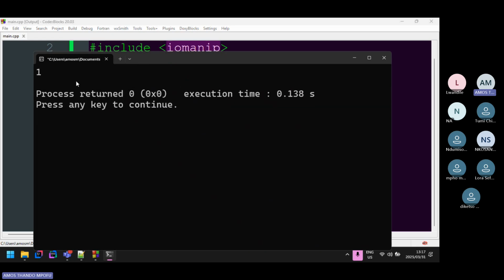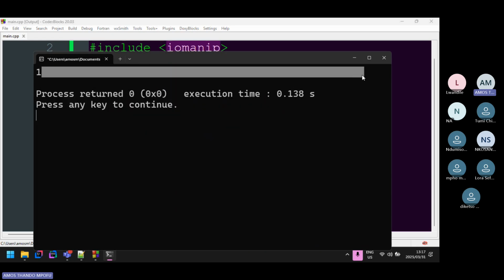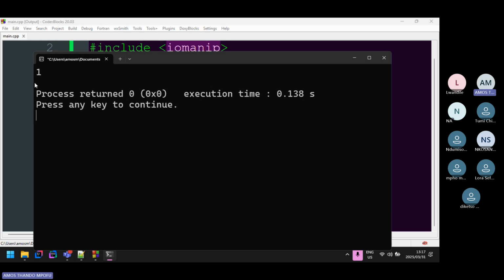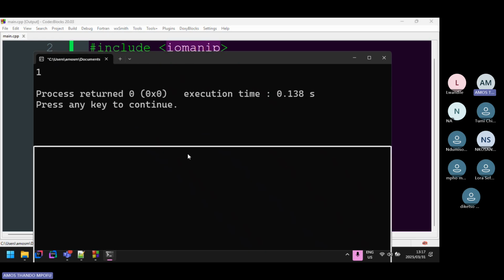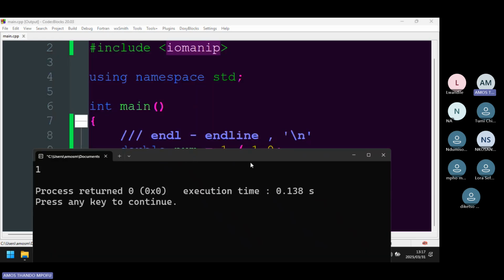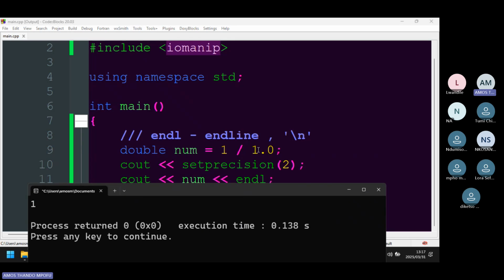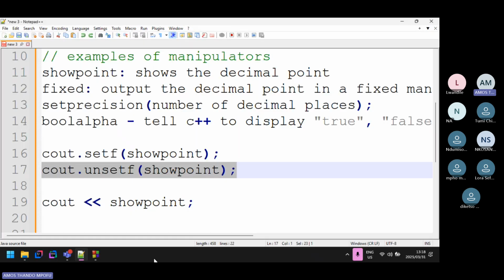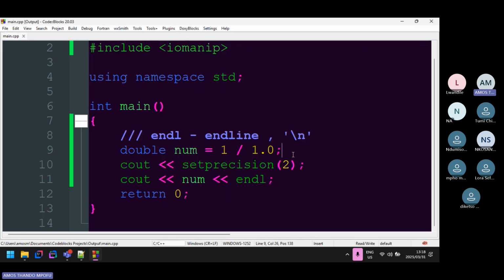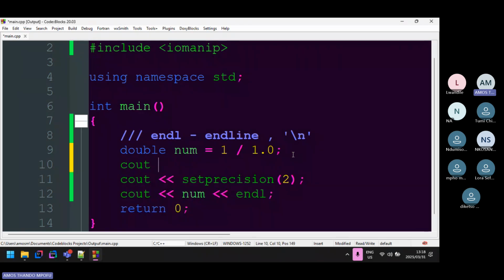So, showpoint. Oh, yeah. You see, you need to really understand what you're doing. Remember, we said that in C++, if the number after the decimal point is a 0, it's not going to be displayed. So we need to use two manipulators. We need to start by telling C++, listen, and please don't do spiritual things, guys.